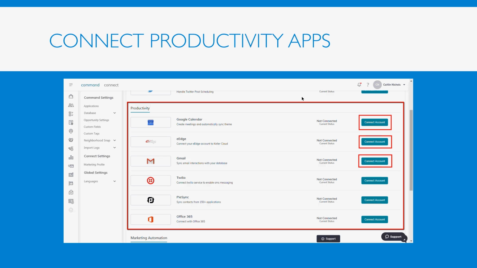The next block of apps, we're going to go down the list and just connect them all, because it should be just clicking buttons and putting in logins. The next block you should see is your productivity apps. The most important ones, which I put red boxes around, are your Google Calendar, eEdge, and Gmail. The rest of them that you see, Twilio is a texting service, a mass texting service.